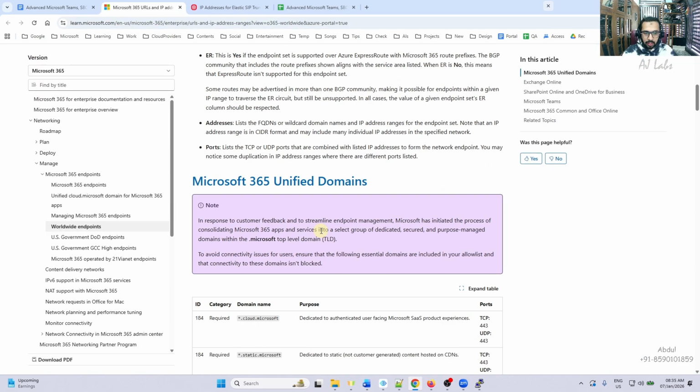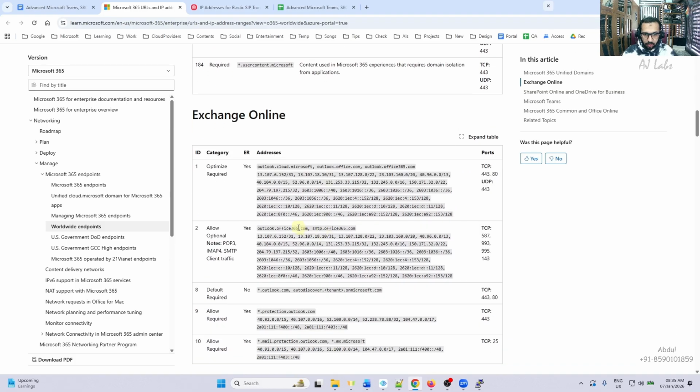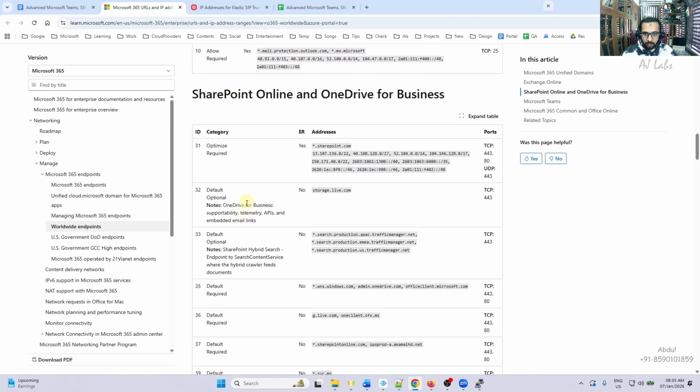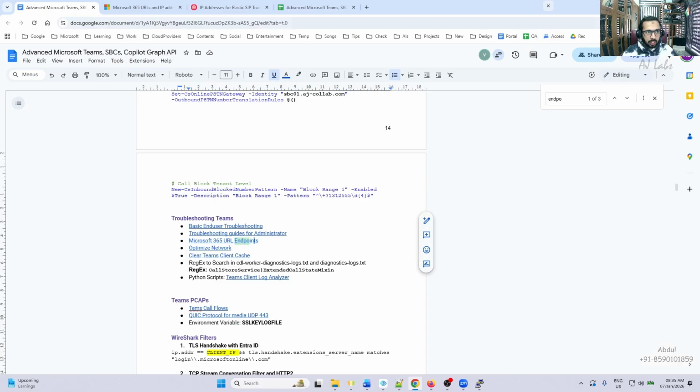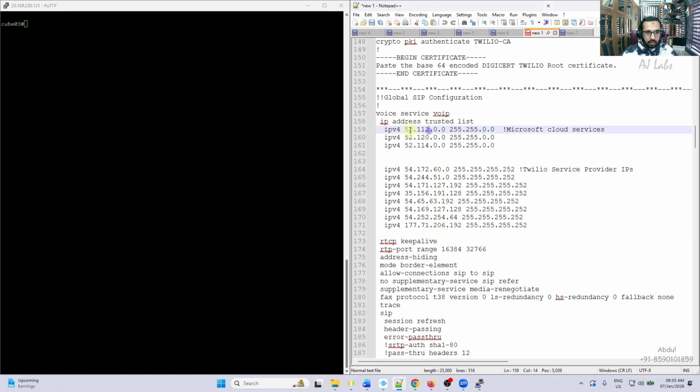Here you will see Microsoft's IP addresses for Teams specific. You can see SharePoint Online, Microsoft Teams, those ranges. Okay. So make sure you copy that and just copy paste it into the cube CLI. This is the format, IPv4 and then the IP address. And if you put an exclamation mark here, that command will not be considered. So you can confidently copy paste all these things.